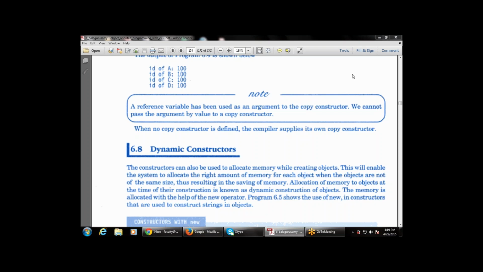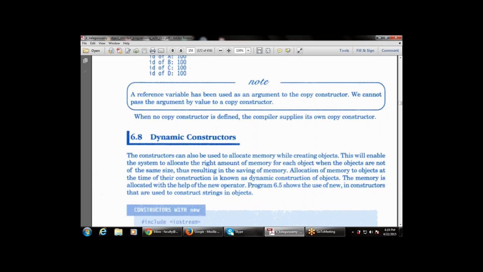Now the next topic is the dynamic constructor, that is how the constructor will be used at runtime. So till now we have discussed how to use the copy constructor, that is simply using the ampersand sign and the variable name. Then next is the dynamic constructor. The constructor can also be used to allocate memory while creating the object. So while creating the object, memory will be reserved. This will enable the system to allocate the right amount of memory for each object when the objects are not of the same size, therefore resulting in the saving of memory.